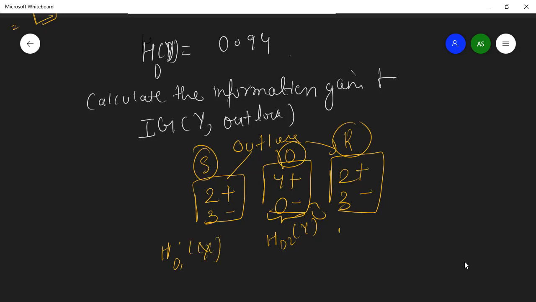Okay, then you take out this H of D2 D3 Y. So you have taken this large data set, taken this feature and split it.